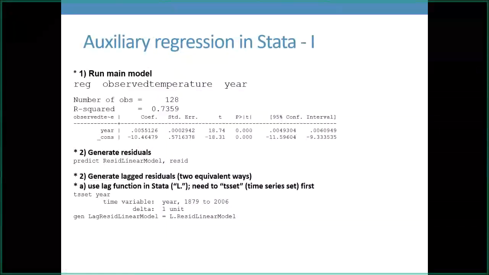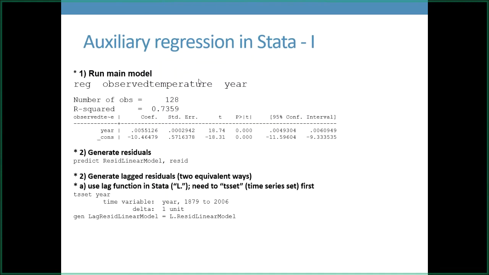Here's just an example of the Stata code you would need. You're regressing the temperature on the year to see if temperature is rising. You then predict the residuals. You use the tsset command to tell Stata that year is the variable that measures time. And then, I'll show you this in Stata in a second, the L operator.